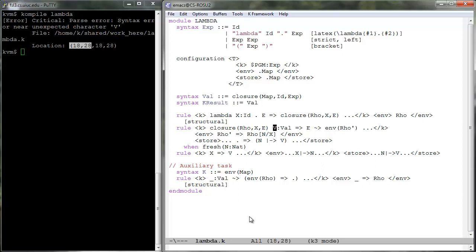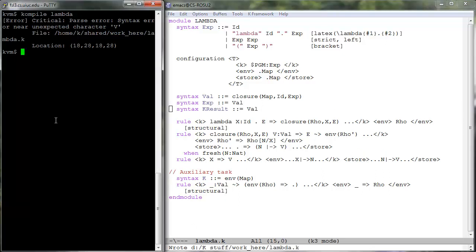to another one because application was defined to work with expressions, not values. What we forgot here was to state that exp includes val. Now everything works.